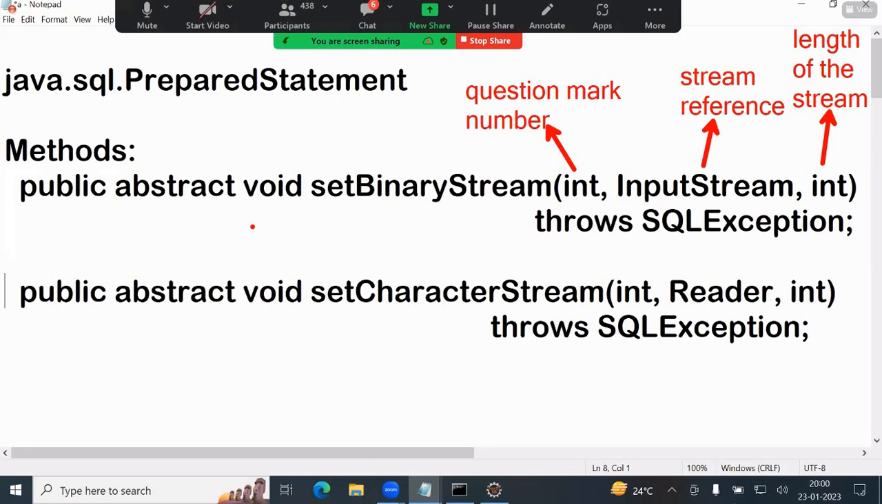Is it over? So 3 parameters we have to pass. Question mark number, like a placeholder number, index. Then the stream reference, and the stream length. Here also the same parameters. But it is the binary stream, for blob purpose. It is the character stream, for clob purpose.